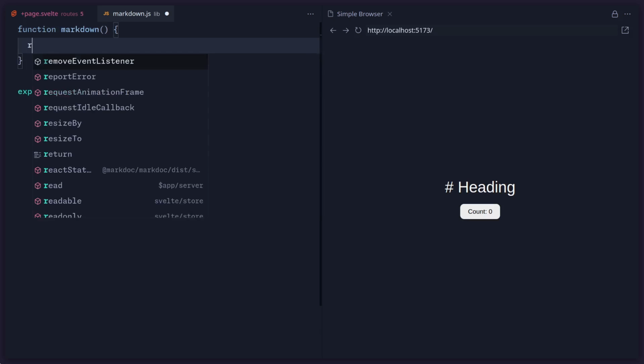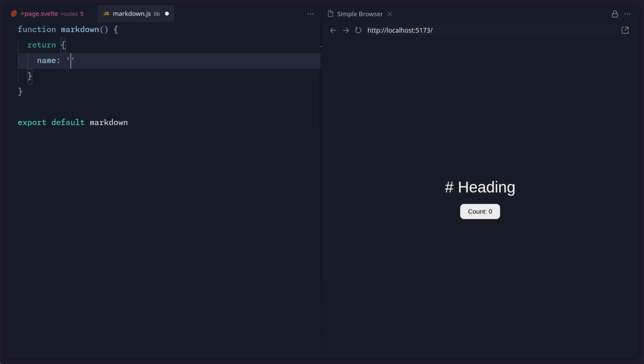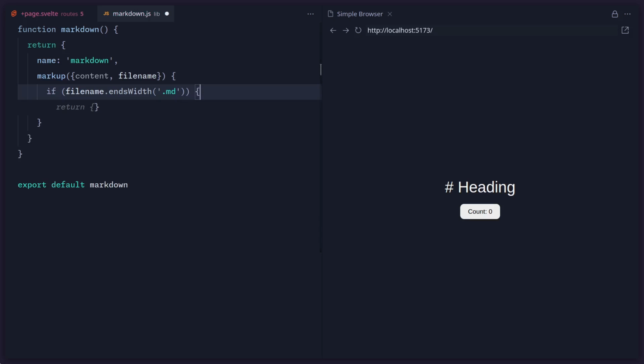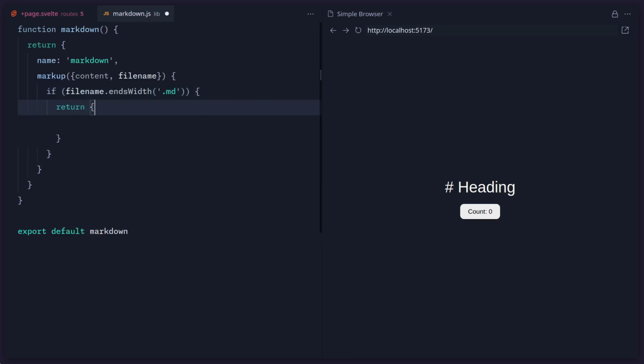That's basically it. So now we can just return, we can give it a name, Markdown. And the only thing we're interested in is the markup, of course. So we can go markup, and we can say content, and we're interested in the file name this time. All right, so now we can say here if file name ends with MD. This is why we created this extension, which we're going to update in a second. And then in this case, we can return code, which is going to be the content.